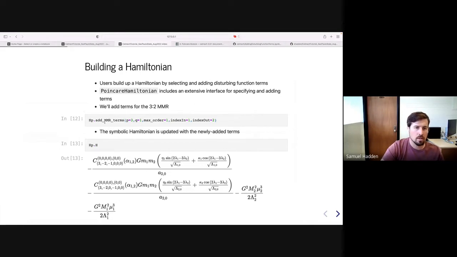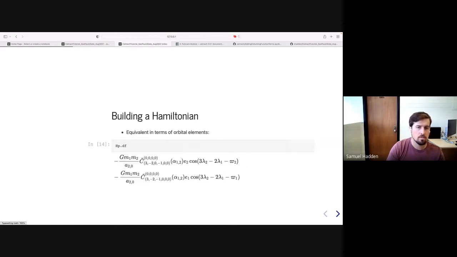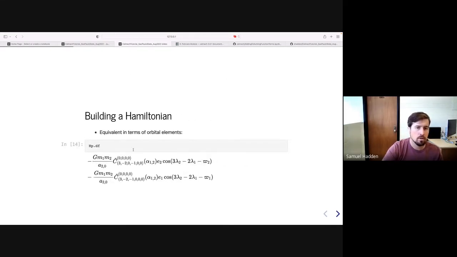And so after we call this method, the symbolic representation of the Hamiltonian that this object is storing gets updated to this new expression here, which is a bit busy, but it really is just in terms of orbital elements. You can use this df attribute to see the equivalent expression rewritten in terms of orbital elements. For people who've done this sort of thing before, these are the leading order, first order resonance terms, and you see these cosine arguments that go along with the 3-2 resonance.